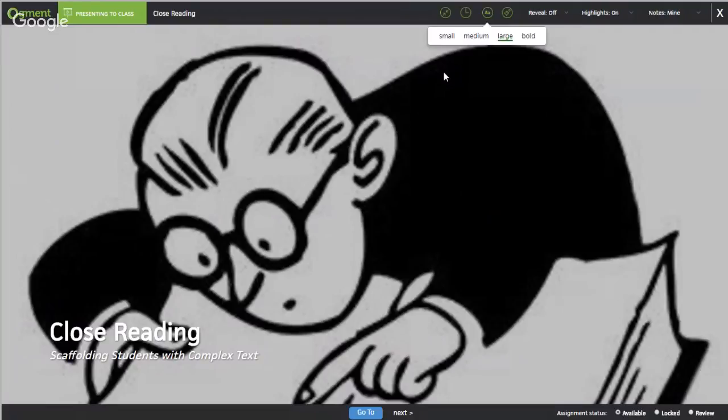And I will be walking you through one model of close reading to help support students within your classroom actively engage with a text and acquire the necessary skills to be successful with any additional activities related to that text, as well as general comprehension of that text. So let's begin.